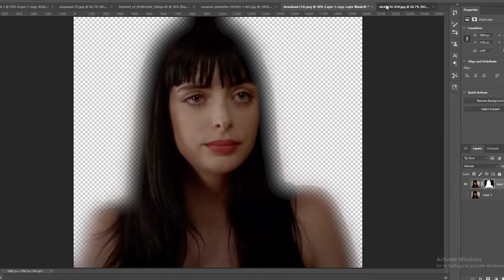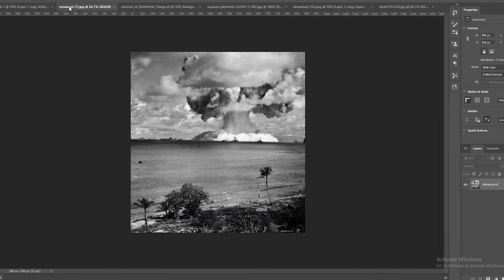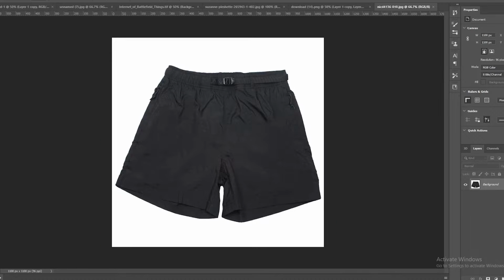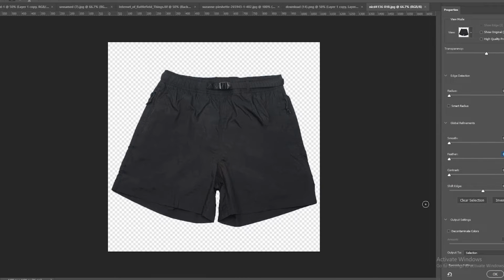Let me see. I'm gonna see what I can do with these shorts, and this should be easy because the background is just white. Yeah, I got it selected. Feather it a little bit, smooth it.